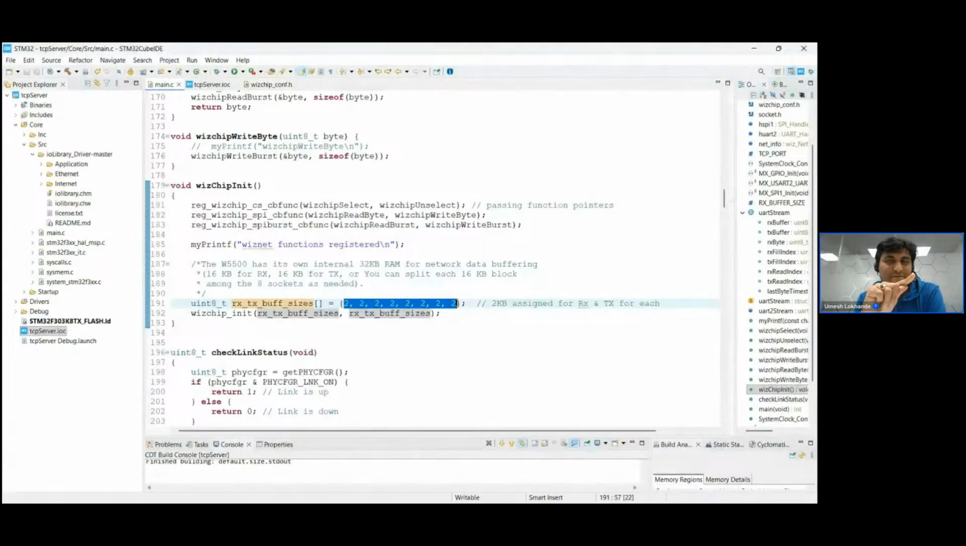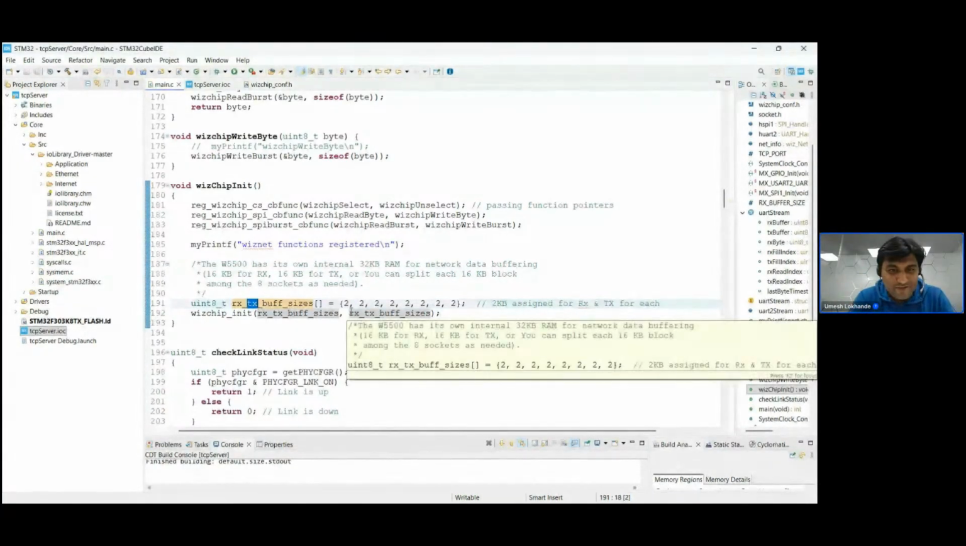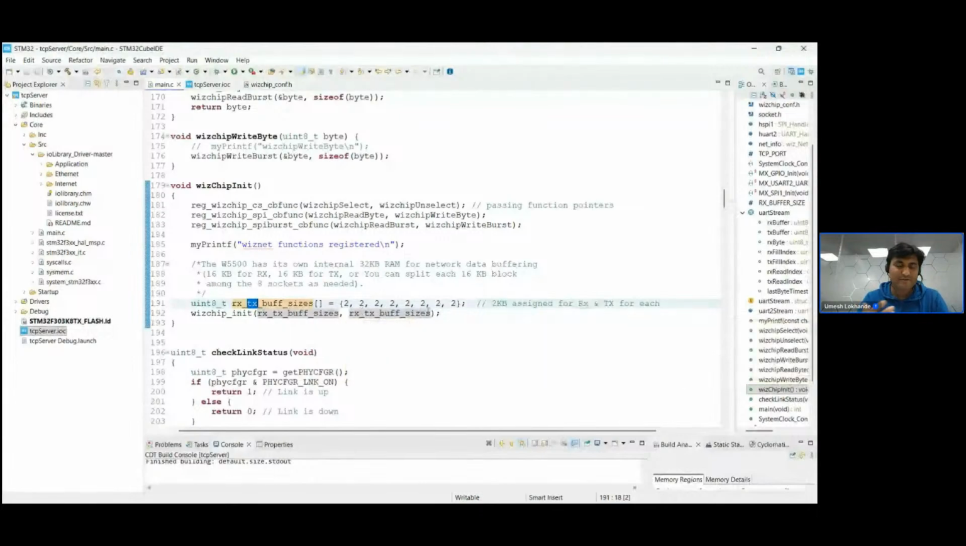8 multiplied by 2 turns out to be 16 kilobytes. Get my point? 16 kilobytes for the RX receive buffer and 16 kilobytes for the TX buffer. Together, it's 32 kilobytes. Oh, it's too much mathematics. Maybe you can rerun the video and try to make sense of it. But this is how we assign 2 kilobytes of memory to one socket. And the WIZCHIP_Init function then takes this RX TX buffer size, and the buffer size is pretty much the same because there are 8 sockets.